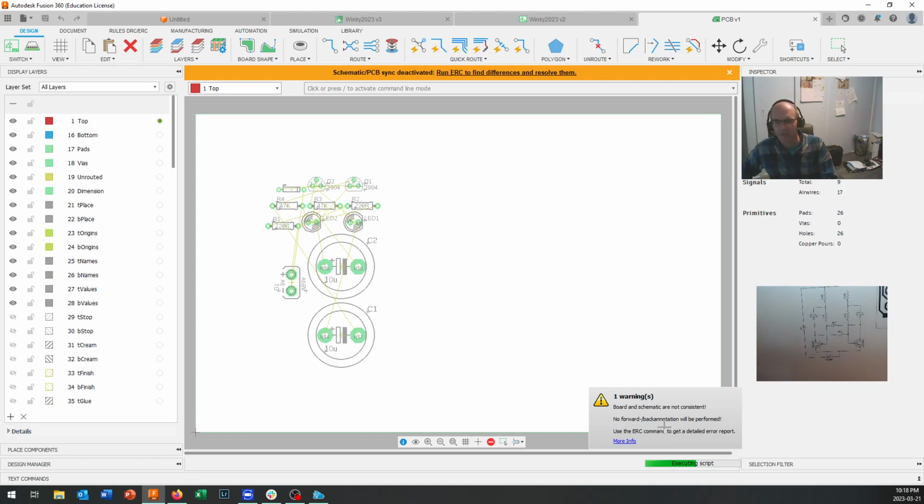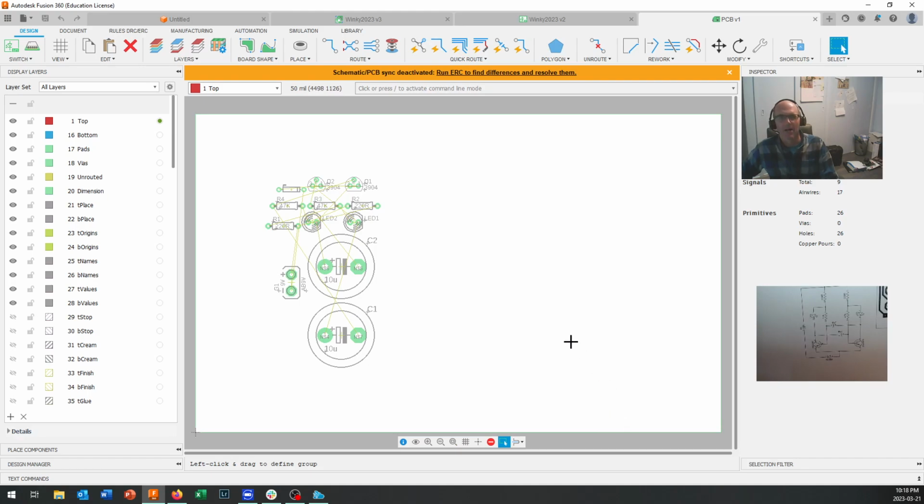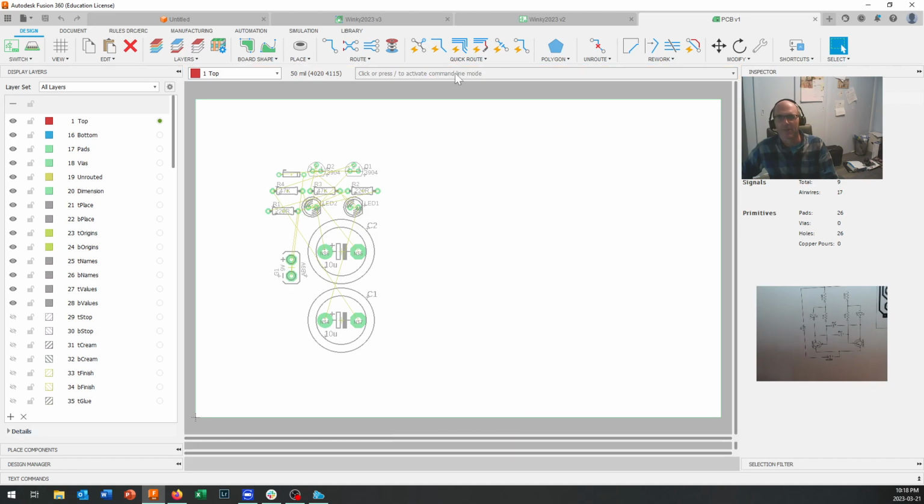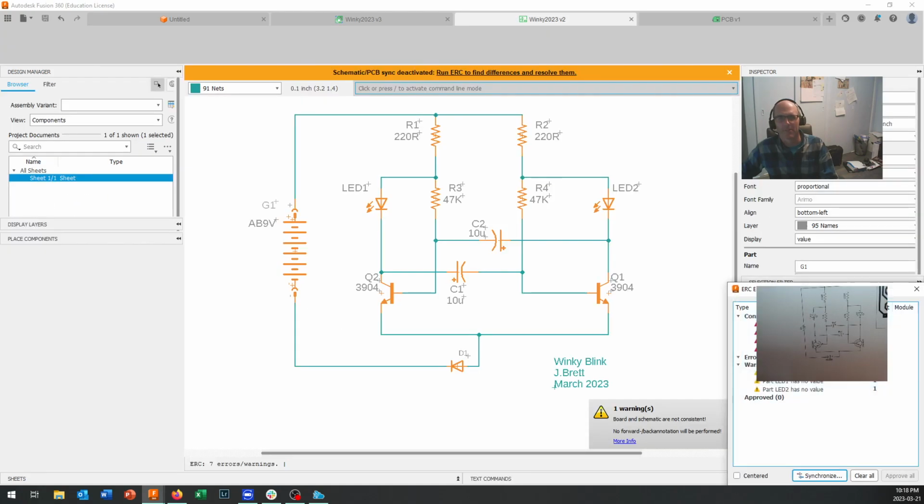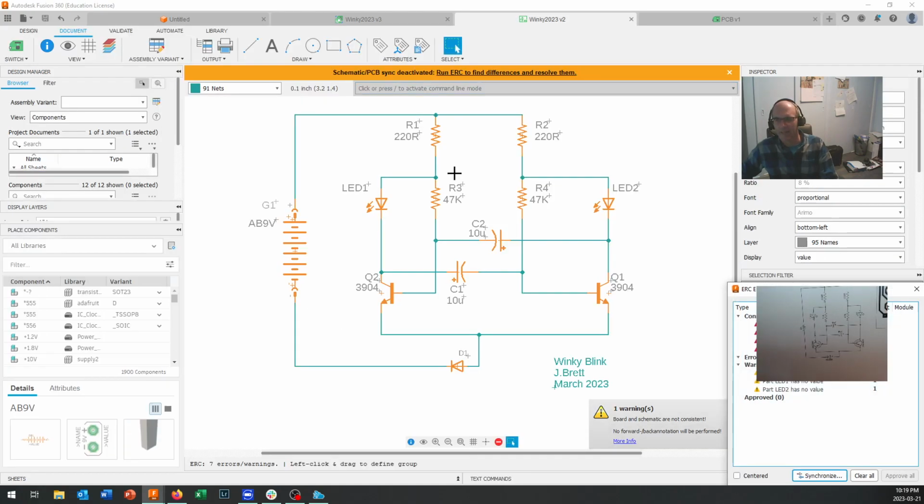If you see that, don't just click on it and let it go away. It says use the ERC command, more info. Use the ERC to find differences and resolve them. So this is the electrical rule checker. We're going to talk about that a little bit more in just a moment. And then you can see it tells us what all the errors are.